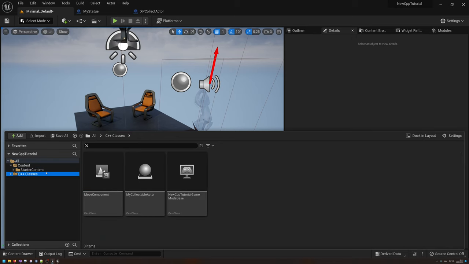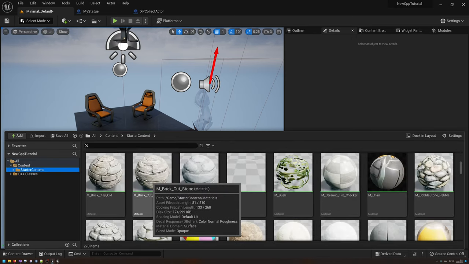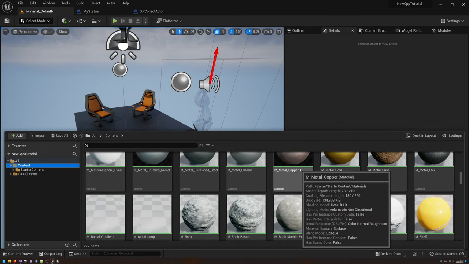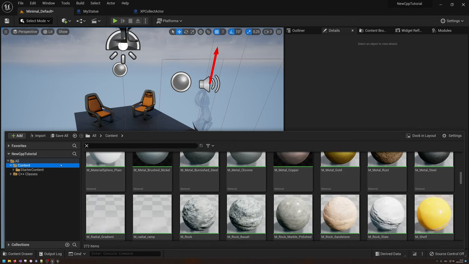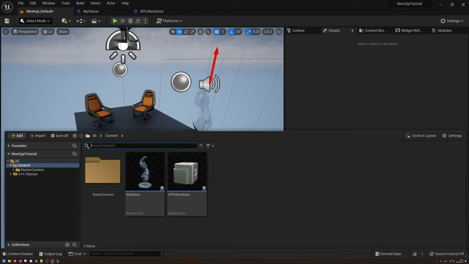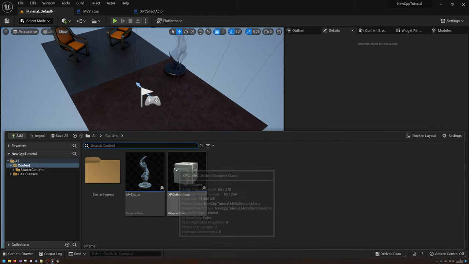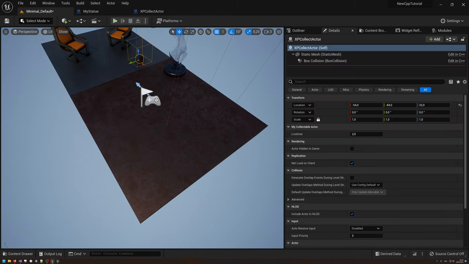That is super weird. Did I make like a bad... No, it's like showing everything. I probably clicked on something where I didn't want to click. Yeah, I was on search. Yeah, okay. Let's drag this one in here.